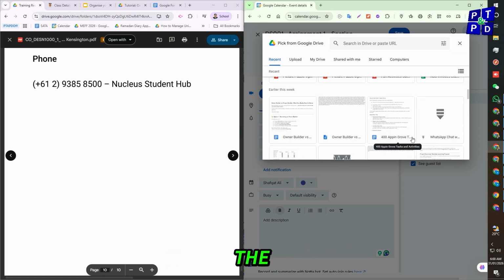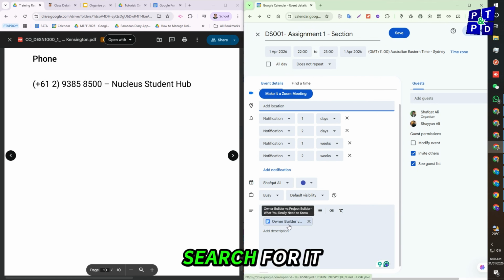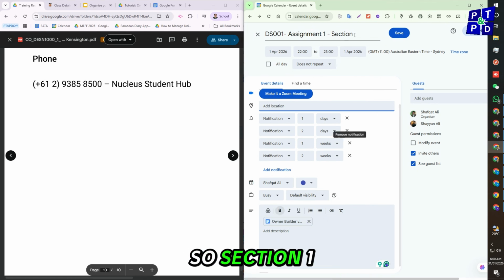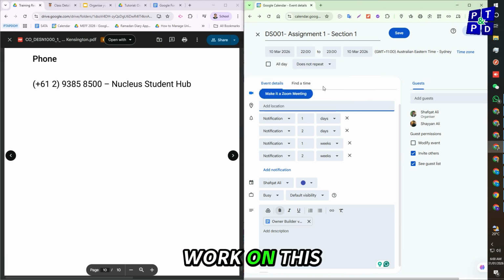Let me get, let's keep this document. So the document is there, so you don't have to go and search for it. One moment, you can work on it. So section one. Now you want to work on this one. Let's say, is the today button there or no? Anyway, so let's see, you want to work on this one.